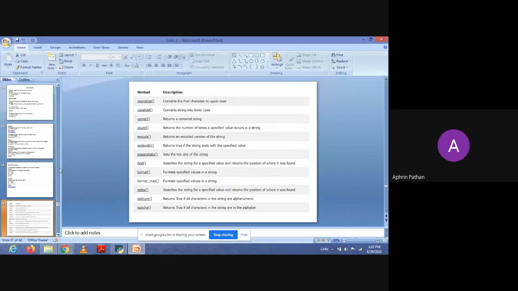The second method in string is casefold. It converts the strings into lowercase letters. So the casefold method is used to convert the string into lowercase letters. The third method of the string is center. Center returns a centered string. If your string is at the end or at the beginning and you want it in the center, you can use the center method to return the centered string.